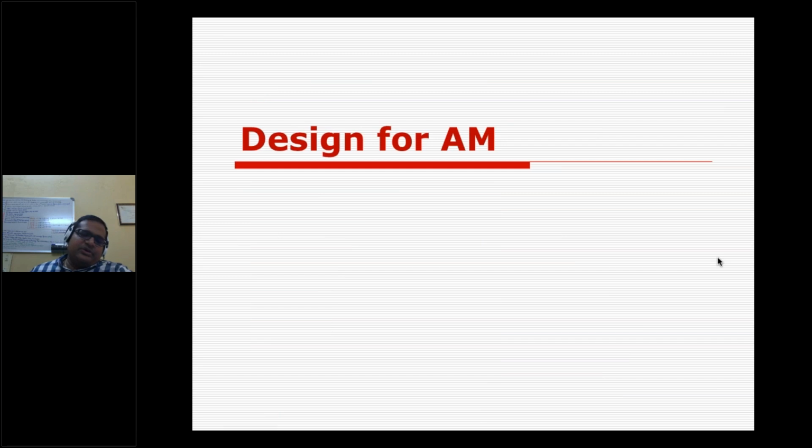And then we'll talk about design for additive manufacturing. What do you mean by design for additive manufacturing? Design for additive manufacturing is all about how you can make your design ready to print.